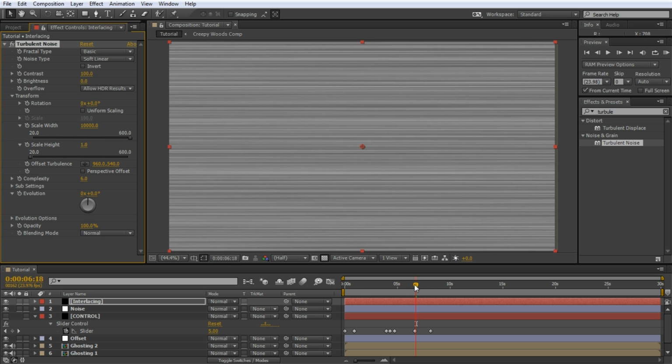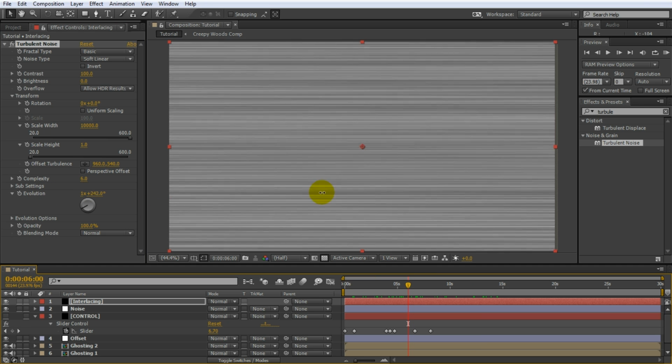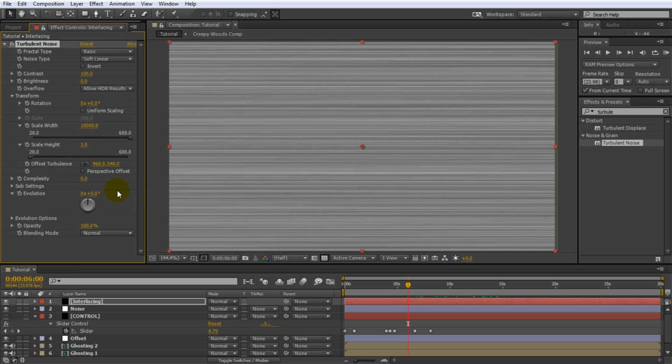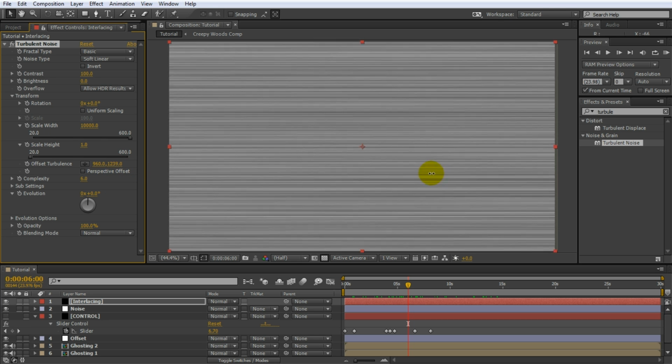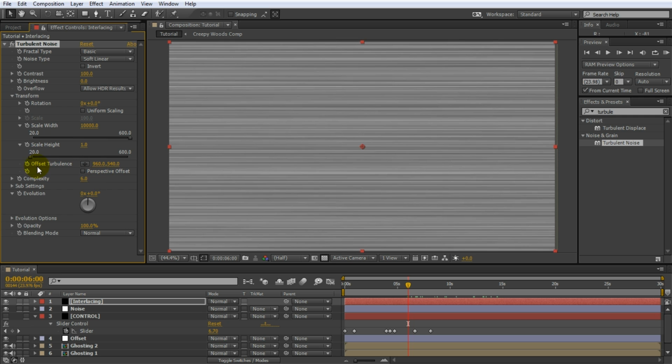Scrubbing through the effect, you will see that the turbulent noise is a static image, it doesn't actually animate. Now, you could animate the evolution property, but animating the evolution property actually looks a little bit too organic, it looks too smooth to be an old CRT TV. Instead, we will animate the offset turbulence property as that, as you can see, shifts the horizontal lines in a way much more resembling an old TV.